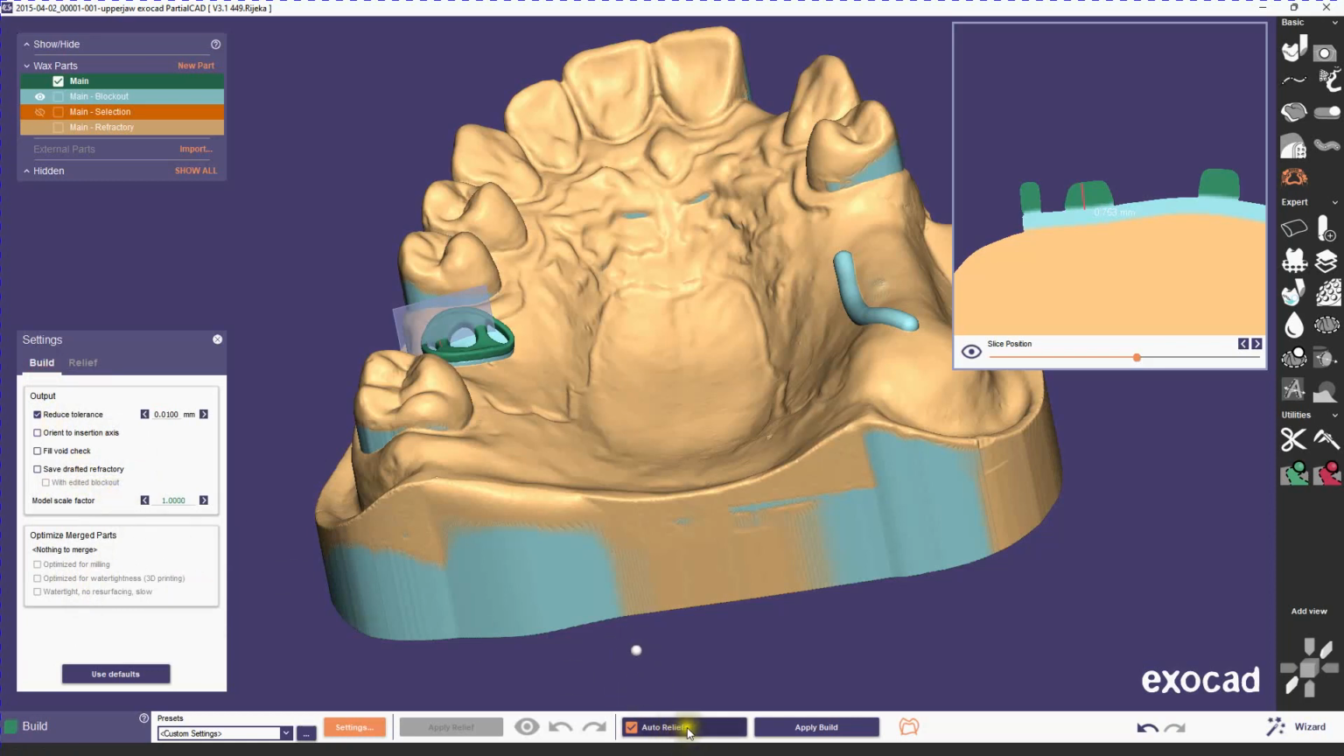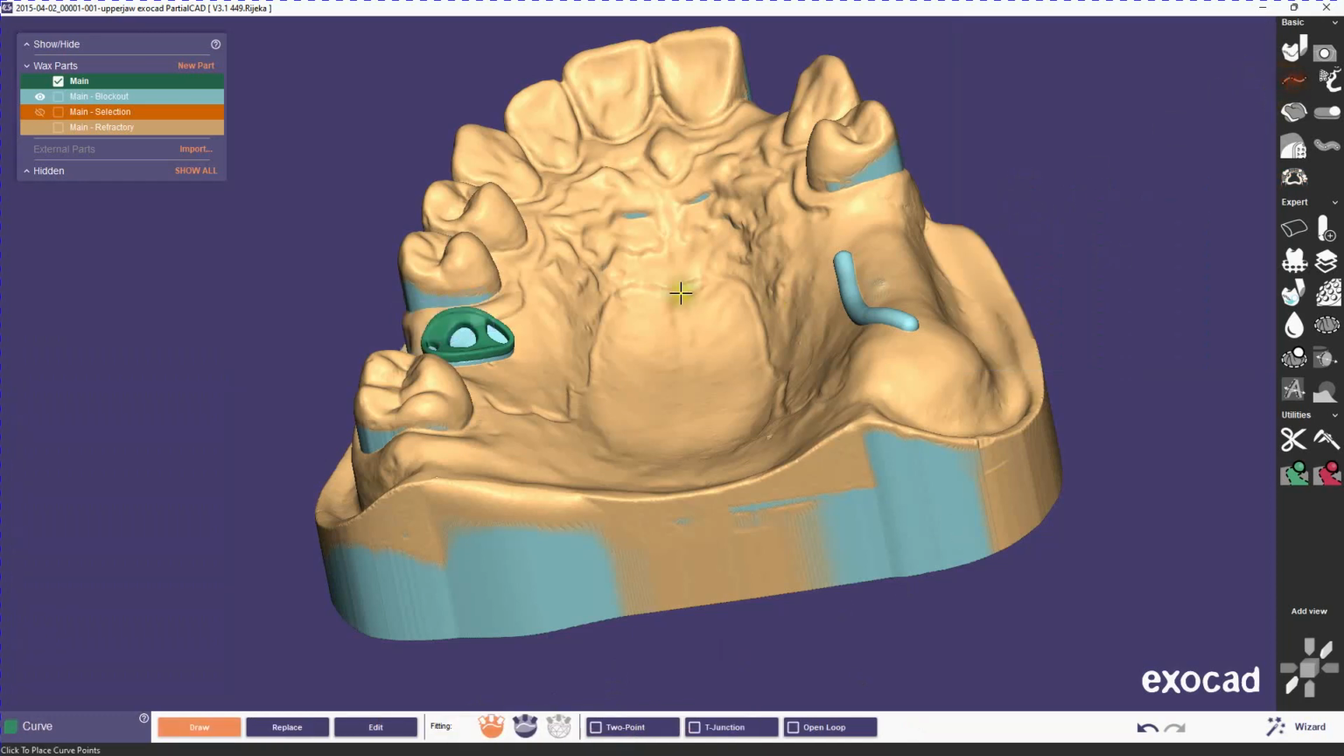So also notice here, this is now a checkbox for auto relief. If you have that on and you do apply build, it does the auto relief and goes straight to apply for build. If you have it off, then you can apply it manually. And the difference, actually, let me just quick create a major connector.